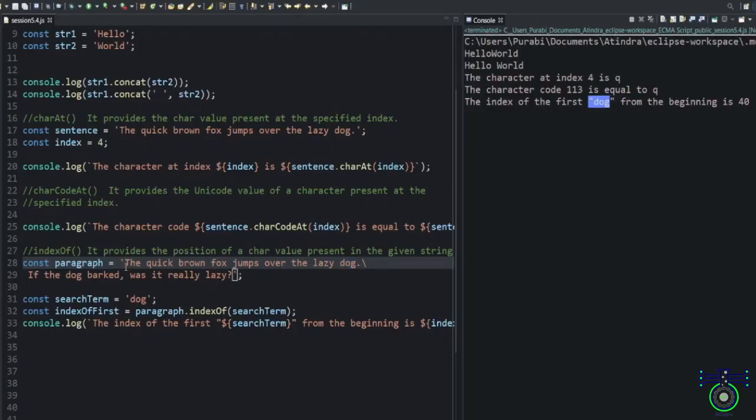If we count 0, 1, 2, 3, 4, 5, 6, 7, 8, 9, 10, 11, 12, 13, 14, 15, 16, 17, 18, 19, 20, 21, 22, 23, 24, 25, 26, 27, 28, 29, up to 40. So that is correct. The dog is at the 40th position.